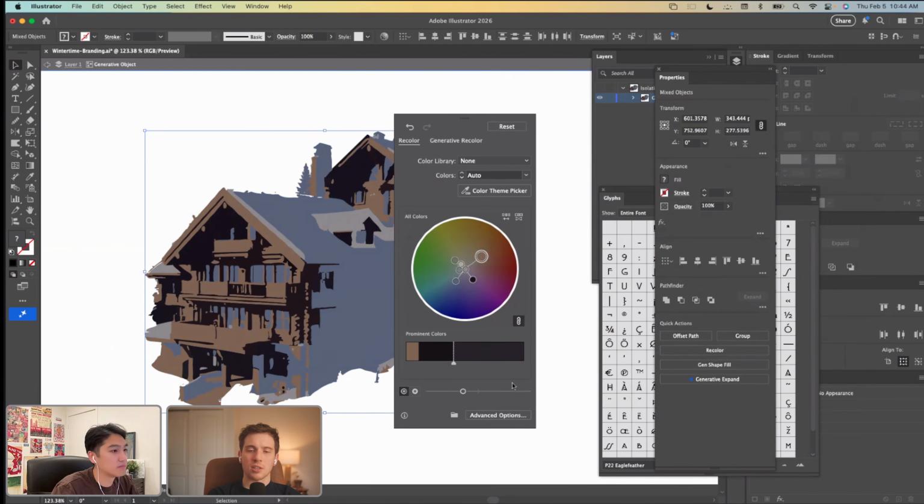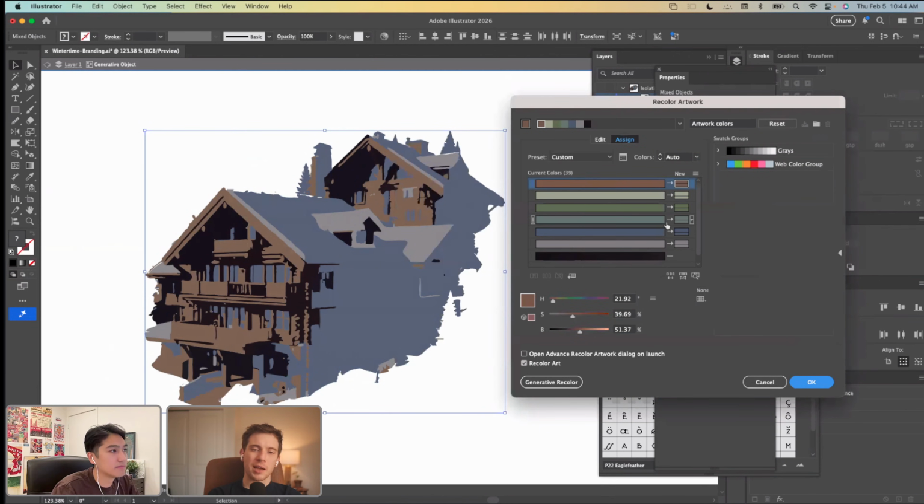You can set it to auto, or you can set it to a really high number of colors, and that might get you a little bit more of a photorealistic approach.